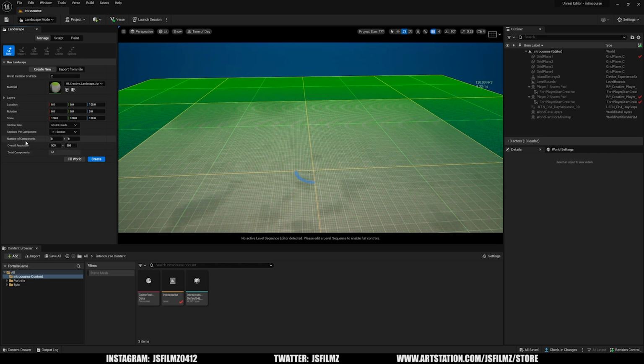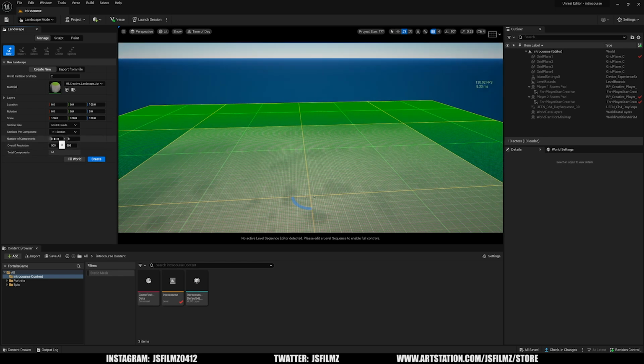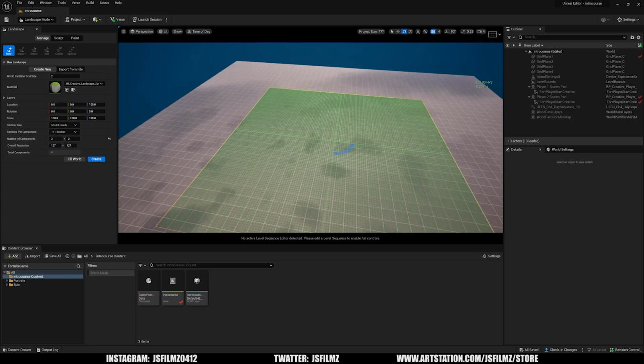Now, you can change the number of components if you want. Right now we have an 8x8. So 1, 2, 3, 4, 5, 6, 7, 8. We have 8 across and 8 down. For this video, I'm just going to say 2x2, so it is a little bit smaller.